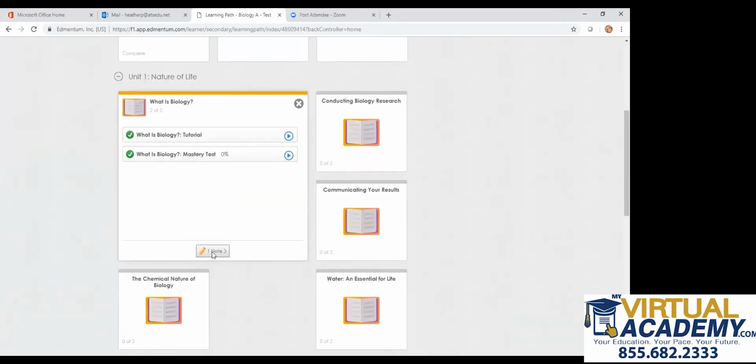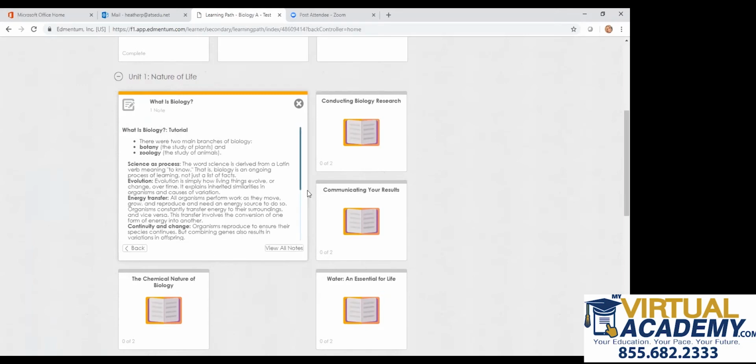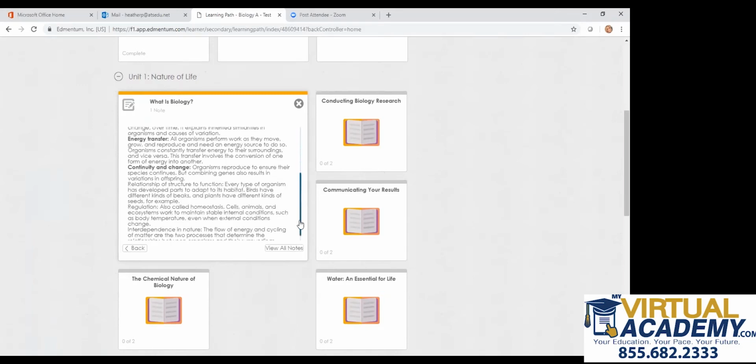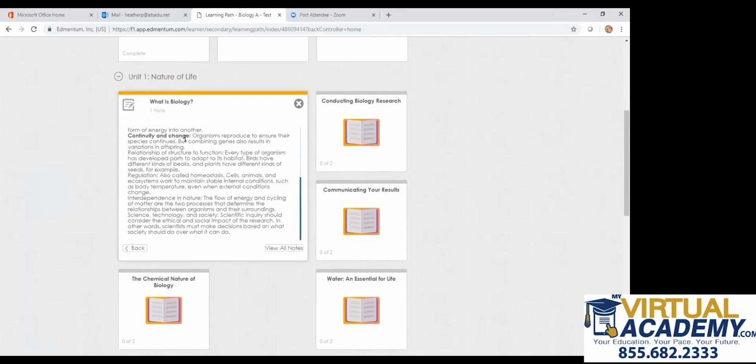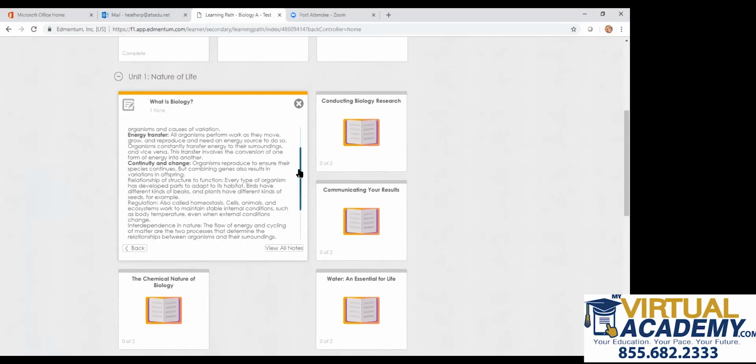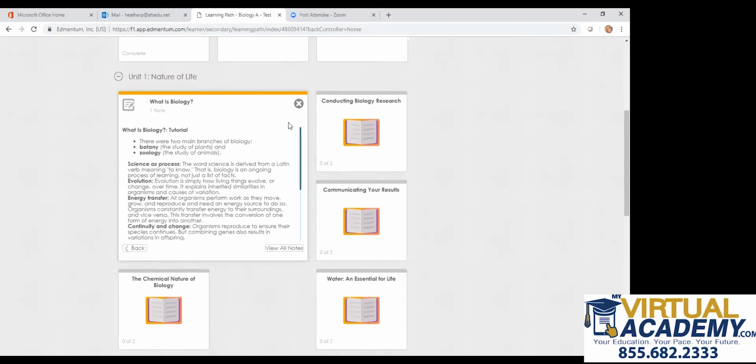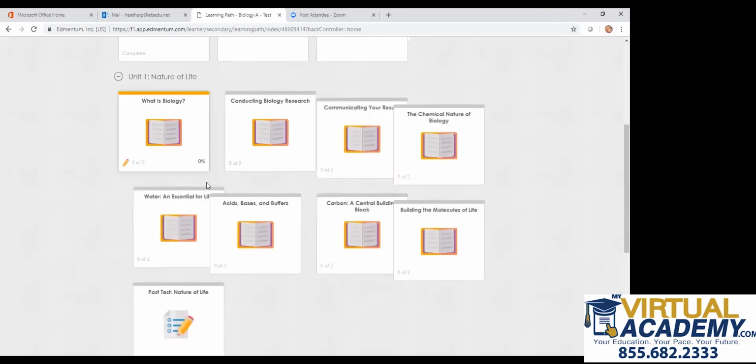So if you come down here for this assignment we were just working on, you'll see right here it's a little pencil. It says OneNote. If I click on that, it's going to show me all of the notes that I have taken while going through that lesson. So that's one way.